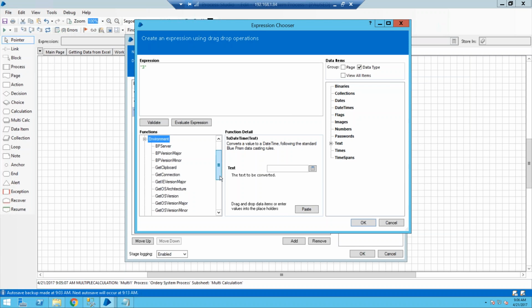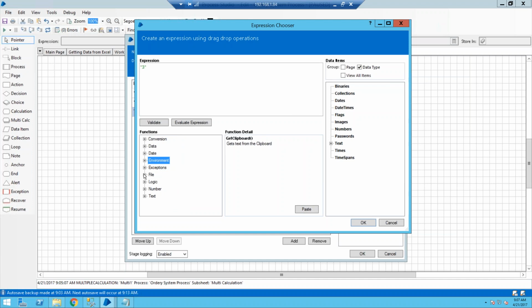These are environment functions. If I want to get text from the clipboard, I can use get clipboard. Whatever I copy, I'll get the result in this. They have a lot of options here: get OS version, get start time, username. And in file, they have load text file or load binary file, even though we don't use them.